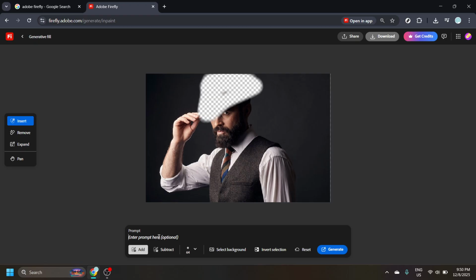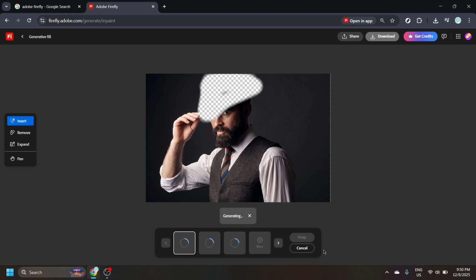Now add your prompt. A strong, clear prompt could be: replace the hat with a detailed helmet that fits naturally on the character's head. The helmet should match the lighting, angle, and style of the original image, with realistic textures and seamless integration. Keep your wording specific about what you want and mention lighting, angle, and style so the AI knows how to blend it into the scene.